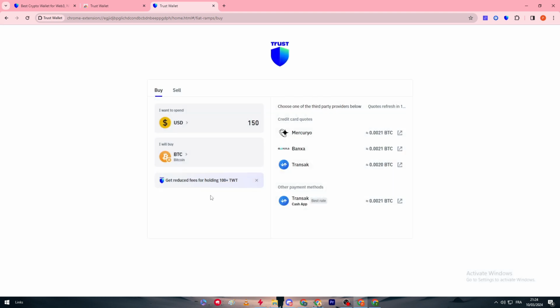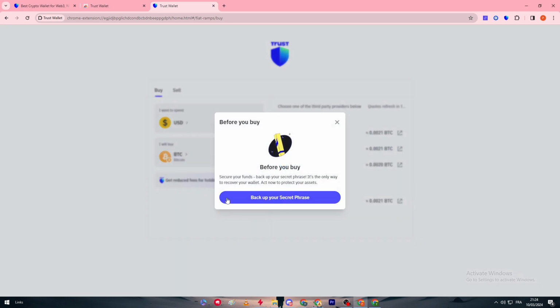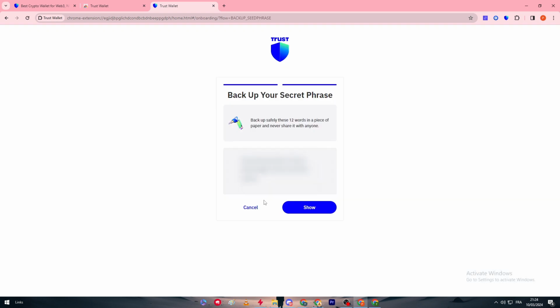Now we have it, and simply now this is basically one of the third-party providers below, so you have to choose one of them. Each one of them has its own ratio. So for us, we're gonna go, for example, with this one. So for now, as you can see, before you buy, secure your funds and back up your secret phrase. So we need to back it up.